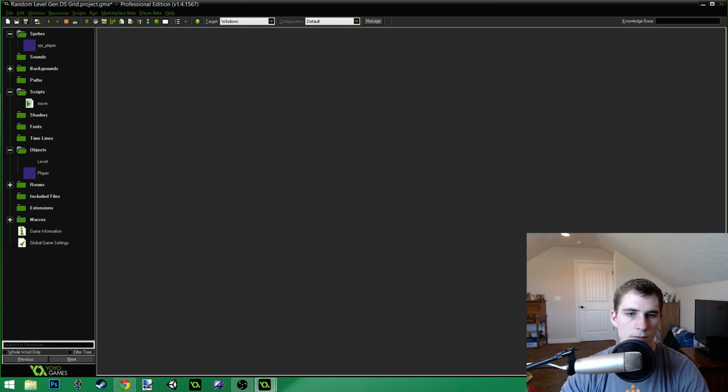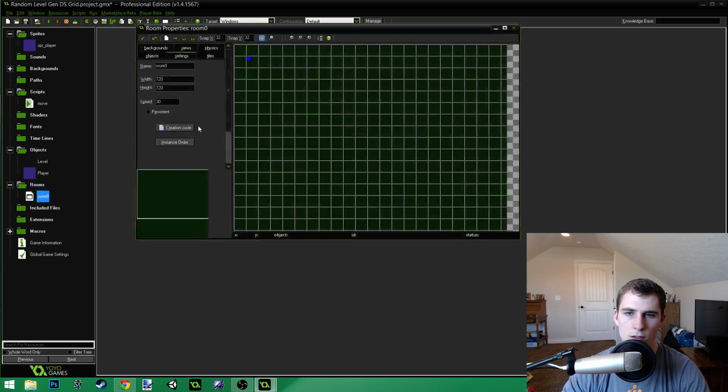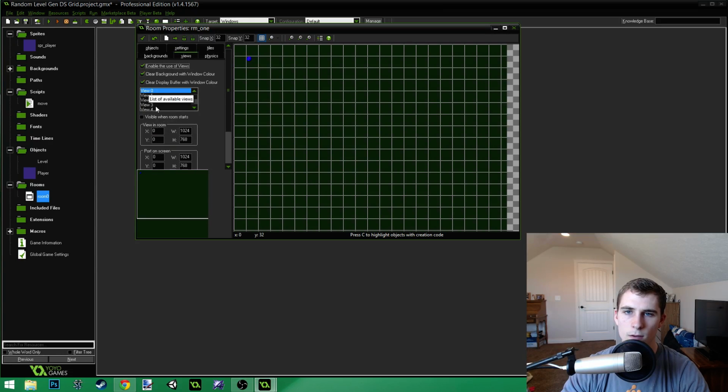Now we're going to set up a view, and views, let me look. We're going to do a pretty small view. So go into your room. I'm actually going to rename it room1, and then go to views, enable the use of views, visible when room starts.